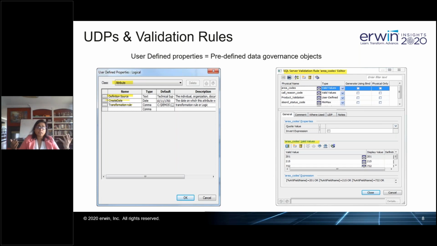Again, you can make the validation rule a part of the active model template. And then you can keep on reusing those expressions and conditions across the board, if they are required by different models or different projects.